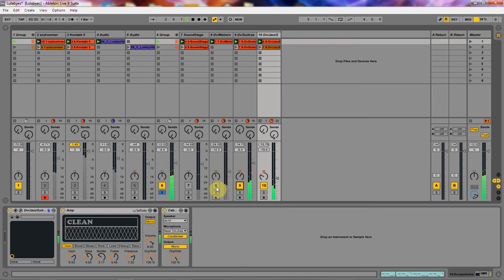Let's bring in the strings and the bass. And then add everything else. That's it.